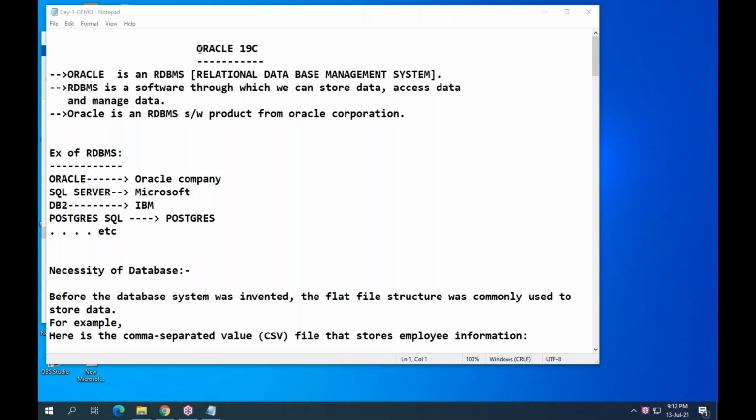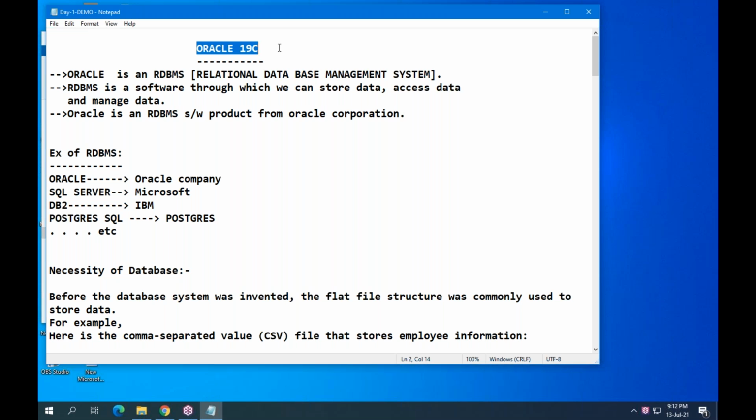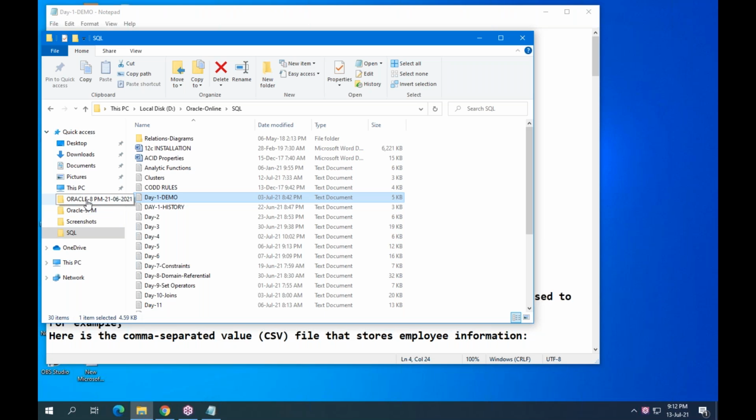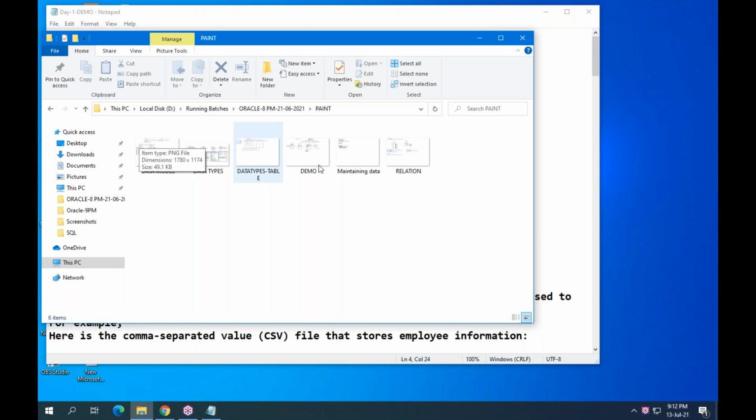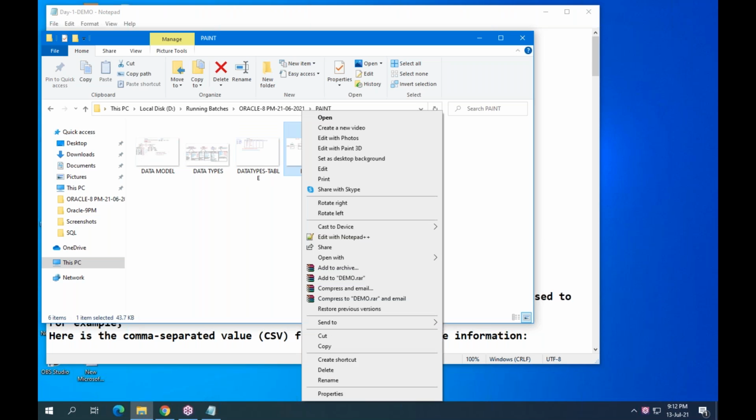You are listening to the Oracle 19c demo. What is Oracle? Oracle is an RDBMS, Relational Database Management System. Oracle is known as a database. Nowadays, it is known as RDBMS. It is useful to store the data, to access the data, and to manage the data.